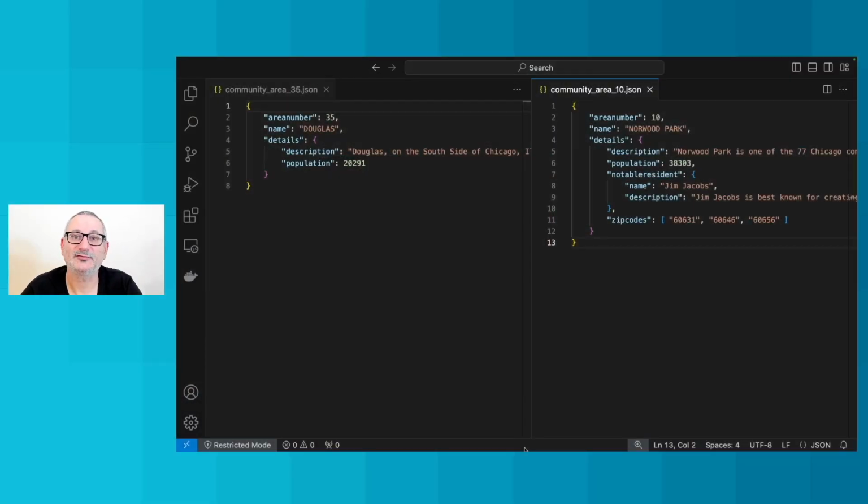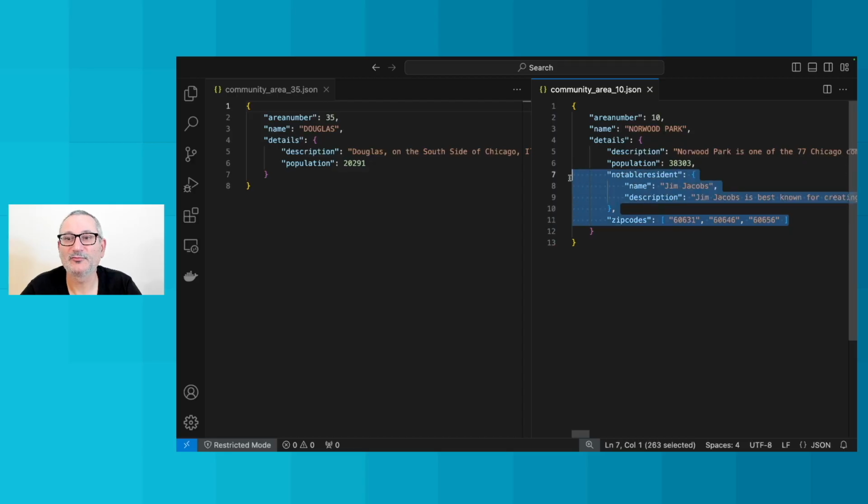Here we have two JSON documents describing community areas in Chicago. The document on the right has additional notable resident and zip codes components. Notable resident is an object, zip codes is an array.